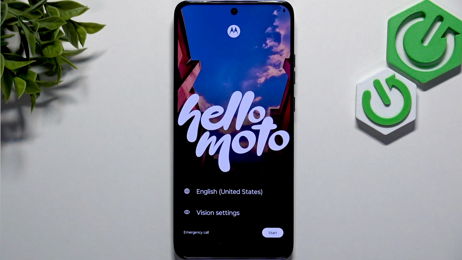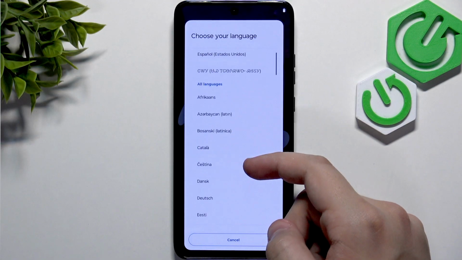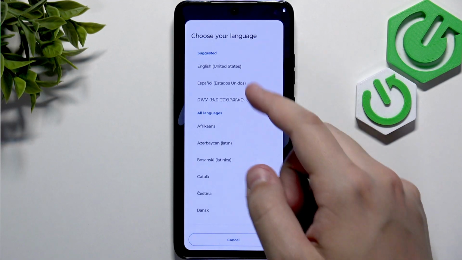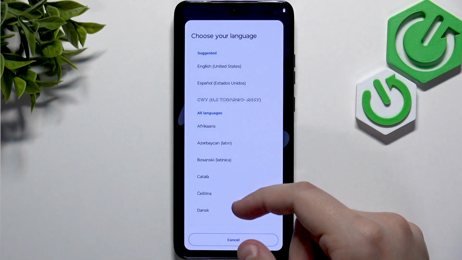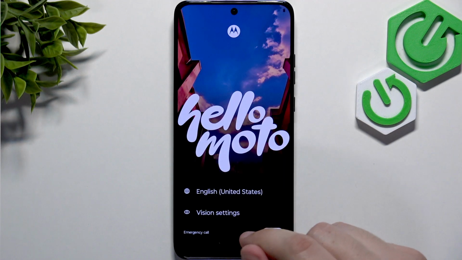What we're gonna do first is we have our welcome screen. We can change our language once we tap here. We can choose the languages that are mostly supported, or we can choose every other language here.